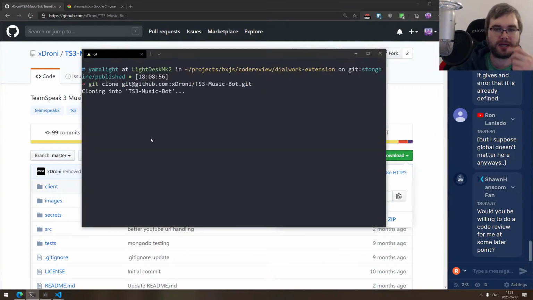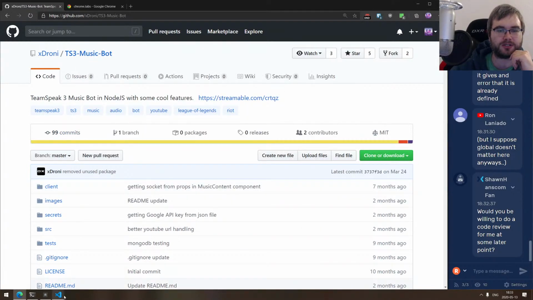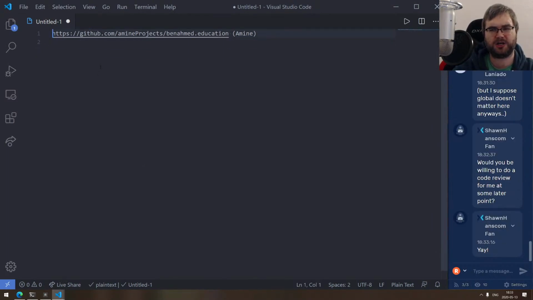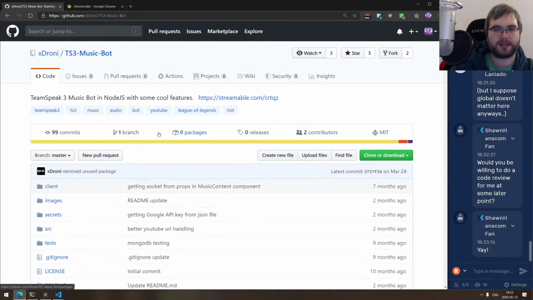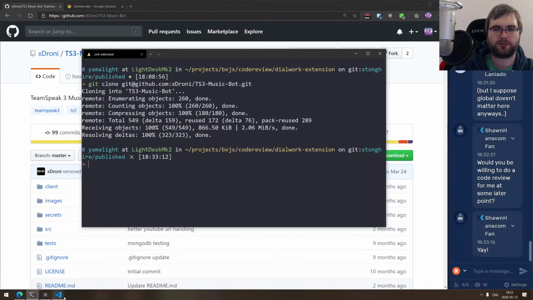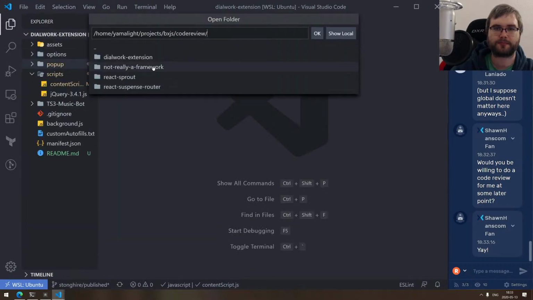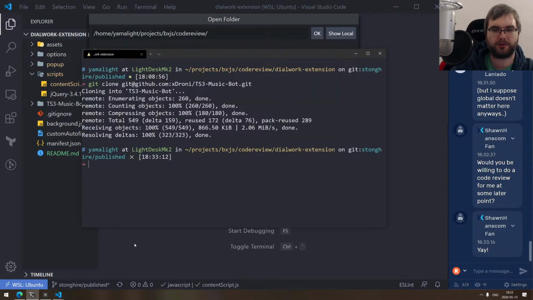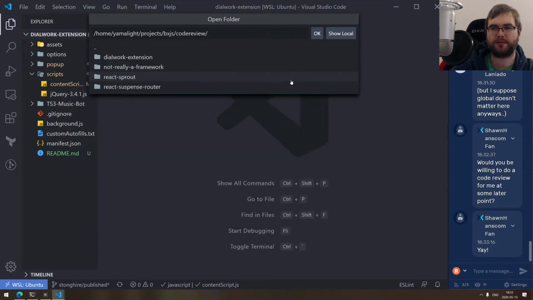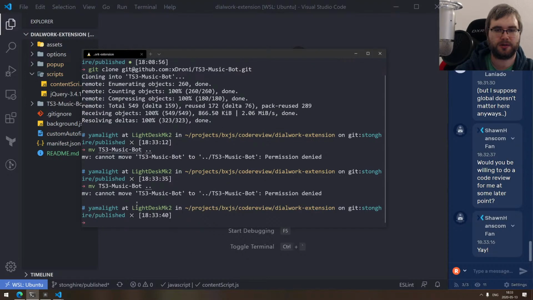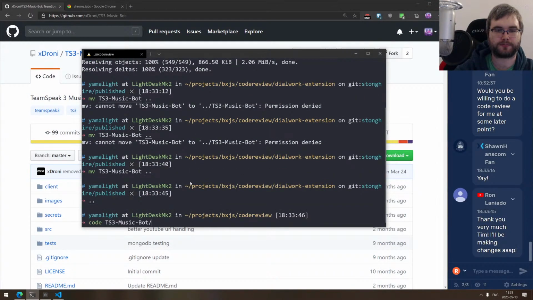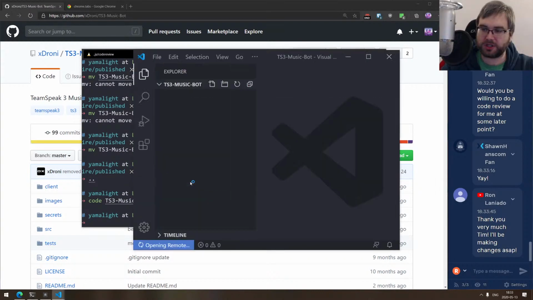Okay, let's clone the next project. It is a TS3 music bot, a Teamspeak 3 music bot in Node.js from Mr. Drunix. I think he shared it on YouTube, if I remember correctly. So it cloned. Let me open it over here. Where is it? Oh, did I just clone it inside the, right. Come on, VS Code. Why do you have to be like this? Damn it, VS Code. There we go. Apologies.